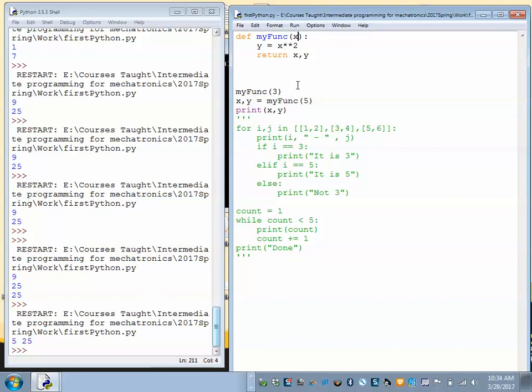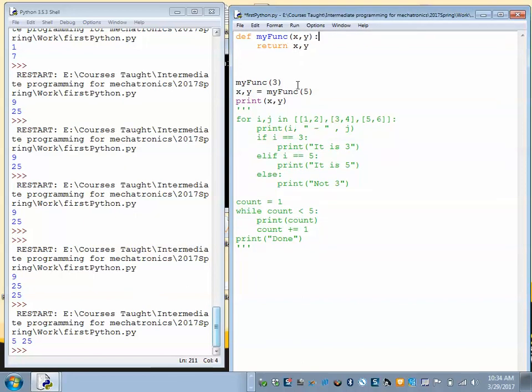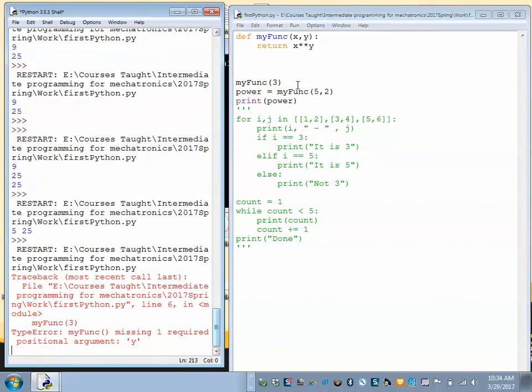Let's pass multiple values. Let's do this where we'll pass x and y, and we'll return x raised to the y power. Okay, so now only one thing is being returned. I'll call it pow. Well, power. So I'll pass 5 and 2. 5 squared, then of course is going to be 25.